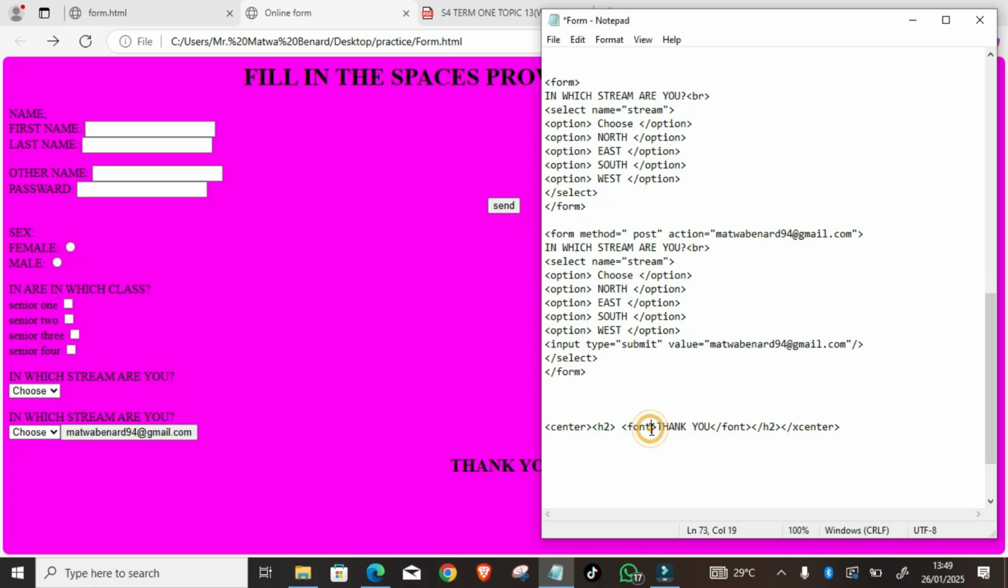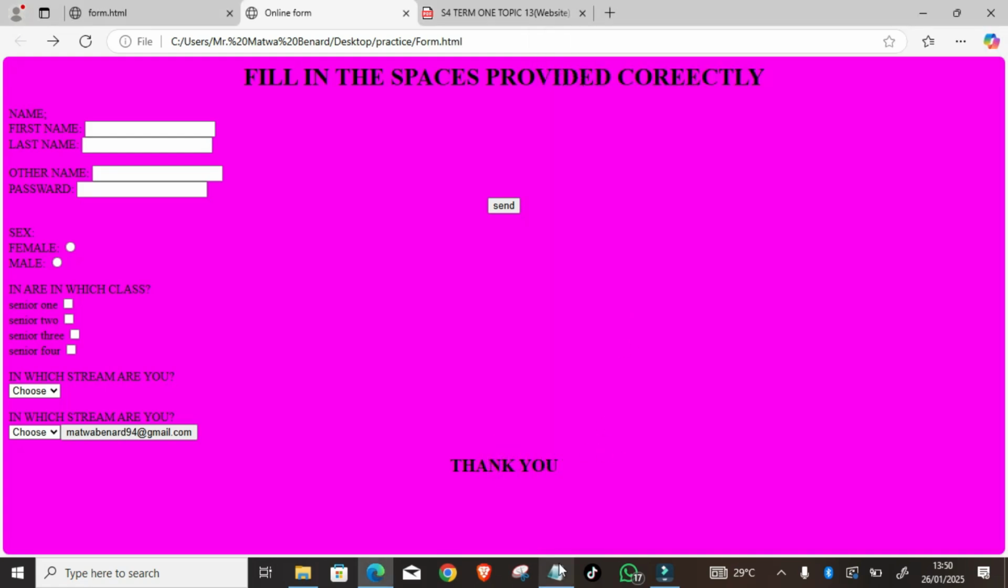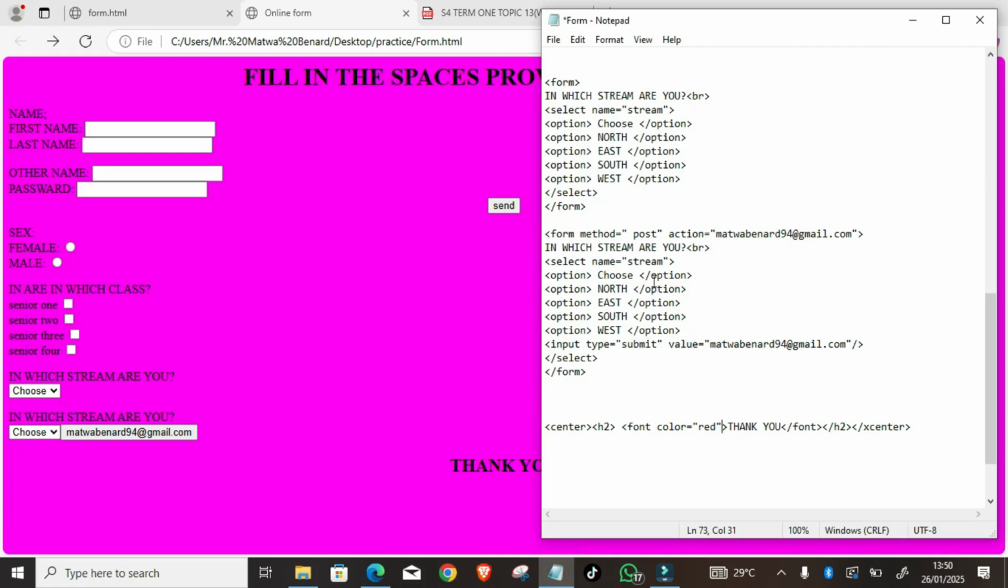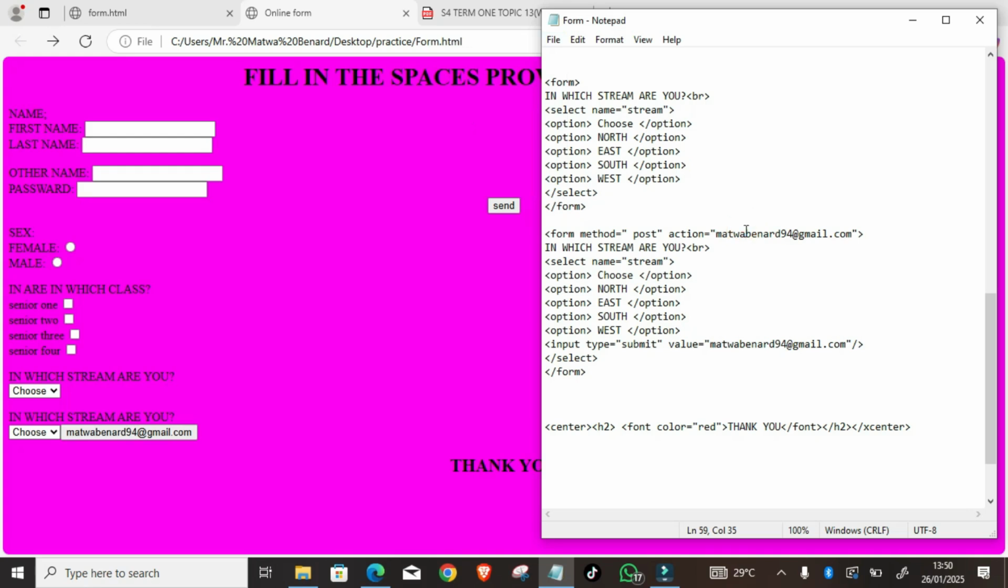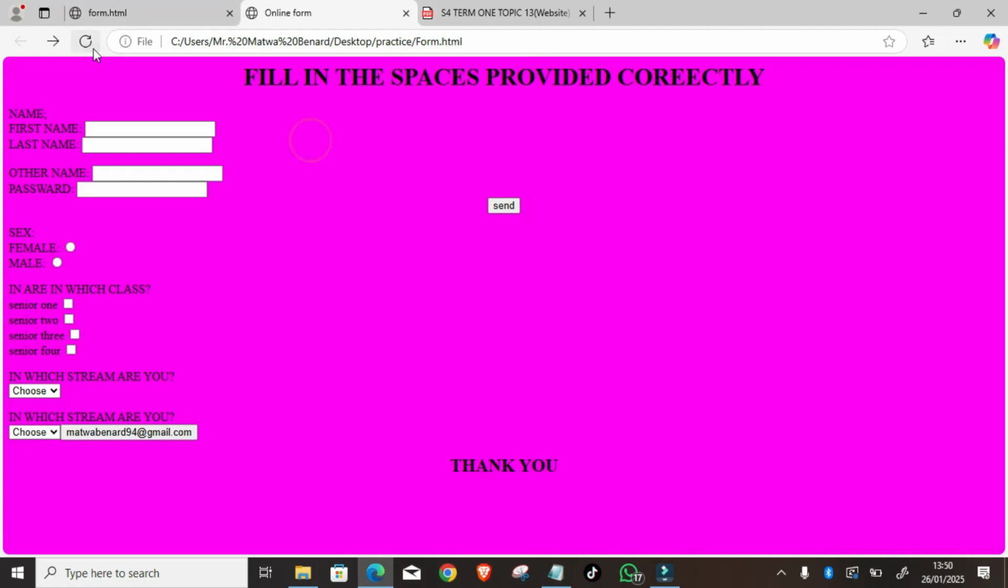So from here we shall put font, then we say color. This is the spelling of the color that is recognized. Then we say let's give it a font color red, and we close. So from here we expect this text of thank you to change to a red color. So from here we save, and after saving, we come here and we refresh.